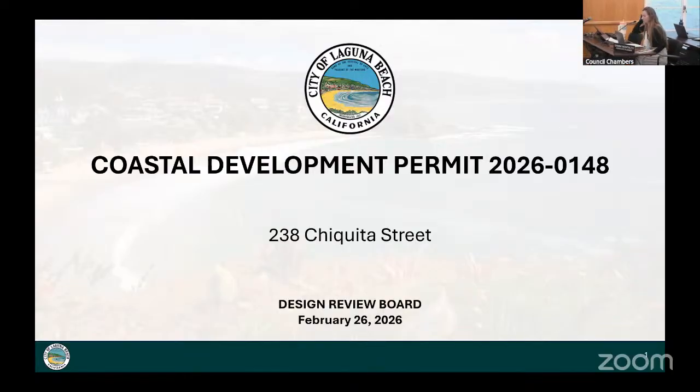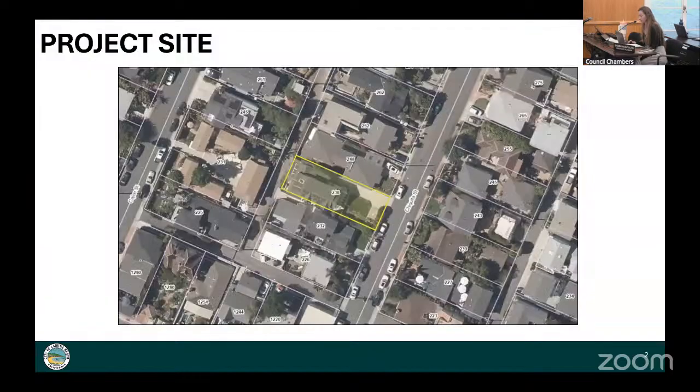Thank you, Chair Gibbs. Item 5.1 is an application for a coastal development permit for a detached ADU at 238 Chiquita Street. The subject property is located a few houses north of North Coast Highway in the R2 zone. In 2009, the property owner entered into a Mills Act contract with the city, and the property is designated as a historic resource on the city's historic register.